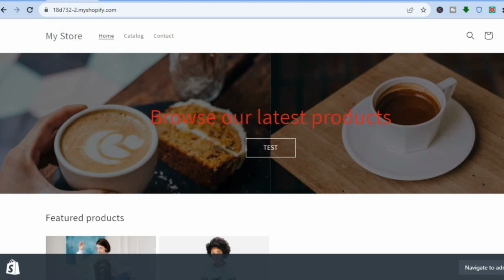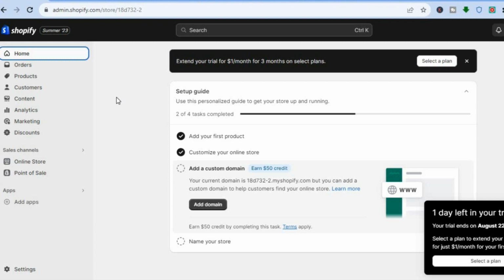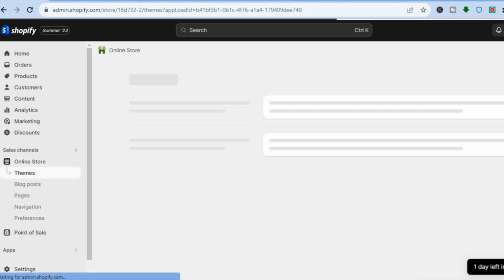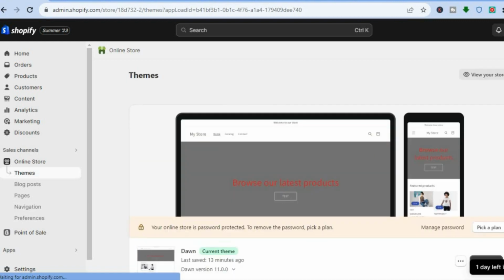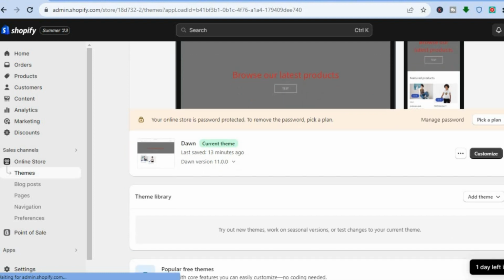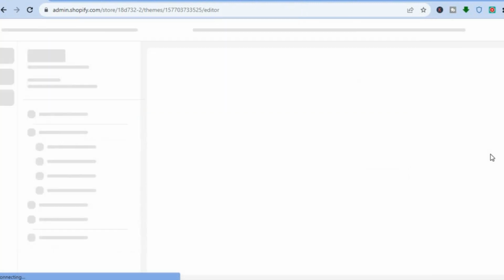The first thing you will need to do is go onto the admin page on your Shopify store. Once on the admin page, you are going to go over to the left-hand menu option and tap on Online Store. Once you have selected Online Store, you will automatically be redirected to the Themes page. Once on the Themes page, scroll down and right beside the theme that you are using, tap on Customize.